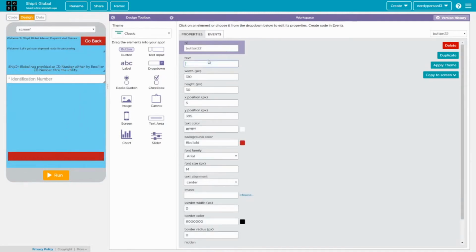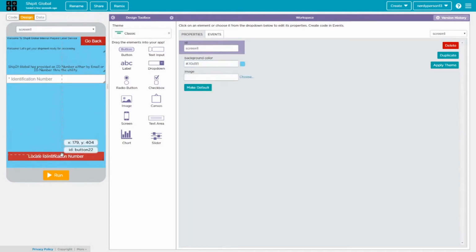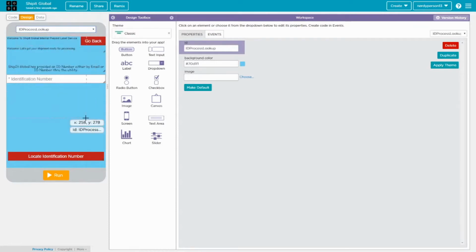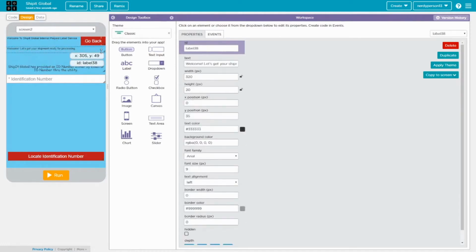There we go. Okay, and now since they would input the identification number, at the bottom it will say locate identification number here, or locate identification number. So when they click that, ID process lookup. So when they do that, duplicate it.